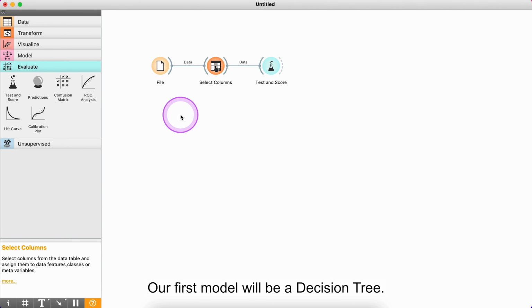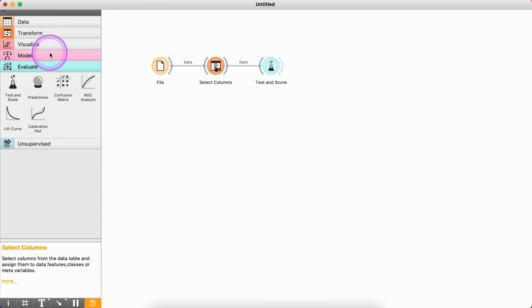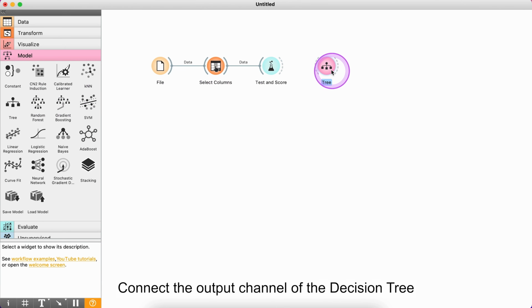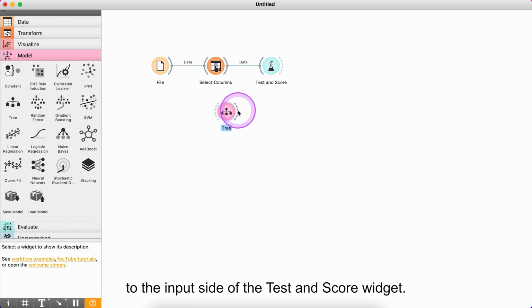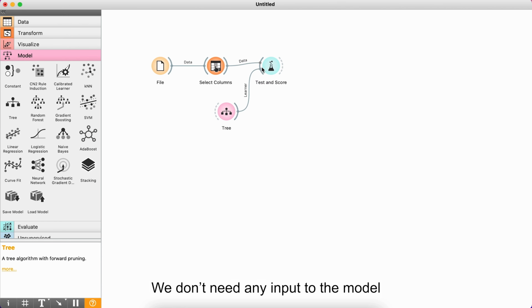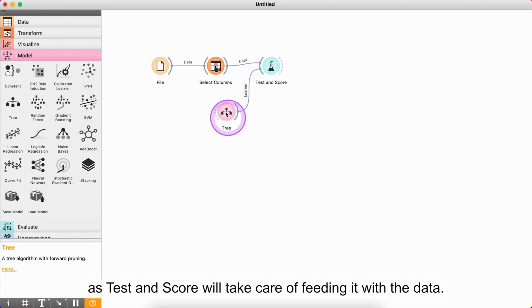Our first model will be a decision tree. Let's add the Decision Tree widget from the Model panel to the canvas. Connect the output channel of the decision tree to the input side of the Test and Score widget. We don't need any input to the model, as Test and Score will take care of feeding it with the data.